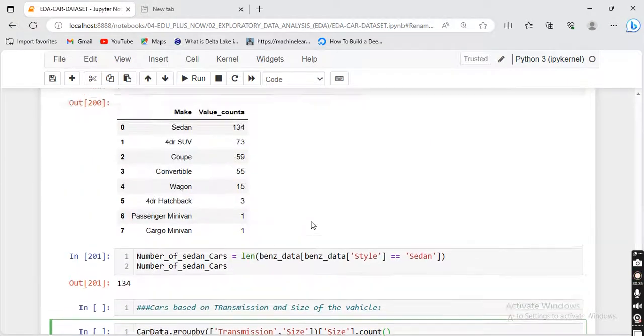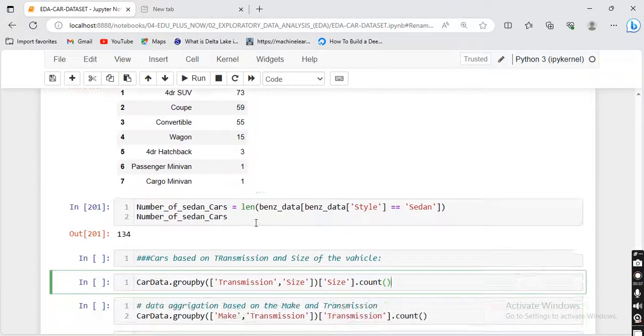This is all about the exploratory data analysis of the car dataset. This is the complete guide.